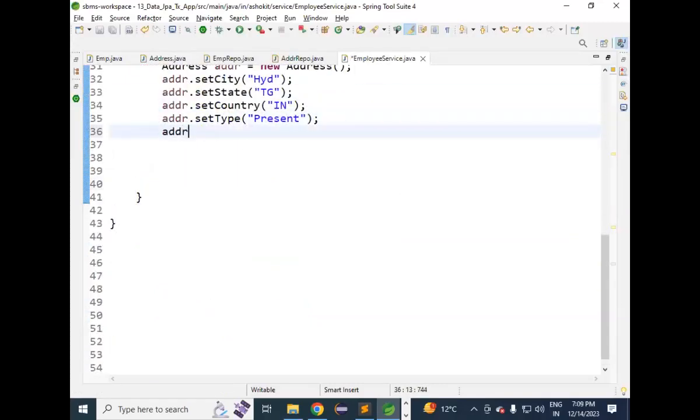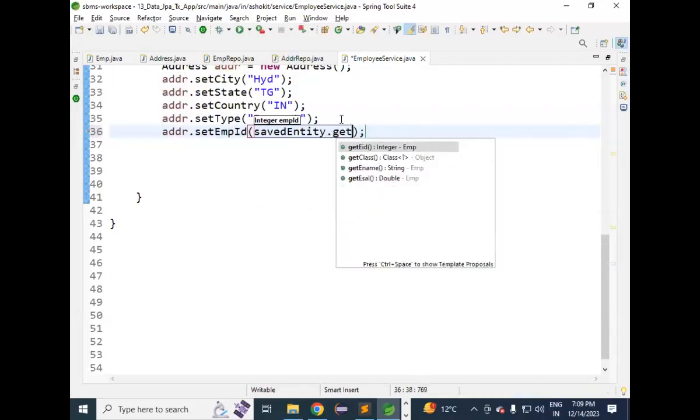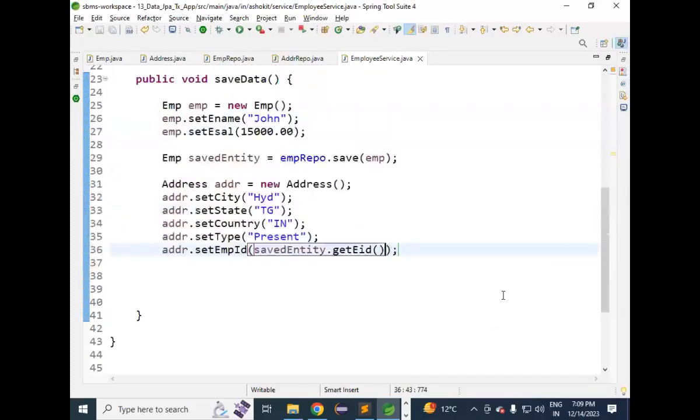I'm going to set that. address.setEmployeeID(savedEntity.getEID()). Now what I need to do here? addressRepo.save(address entity).